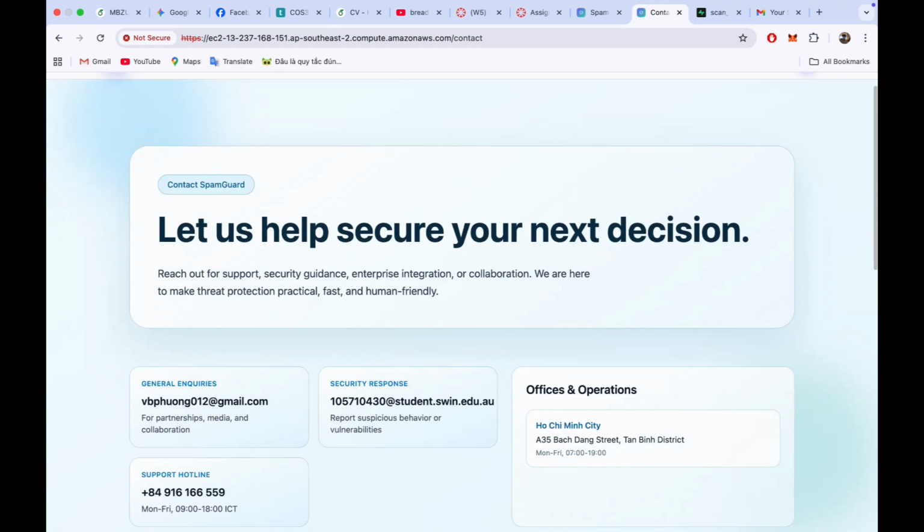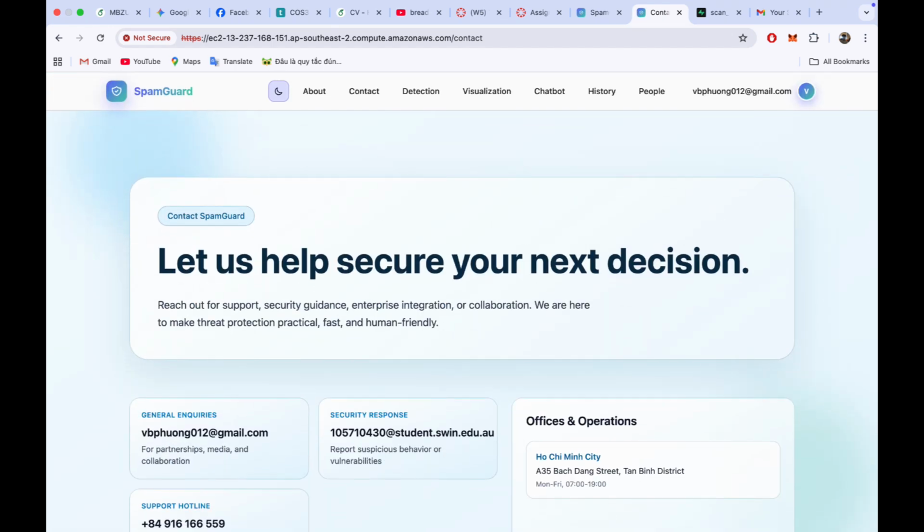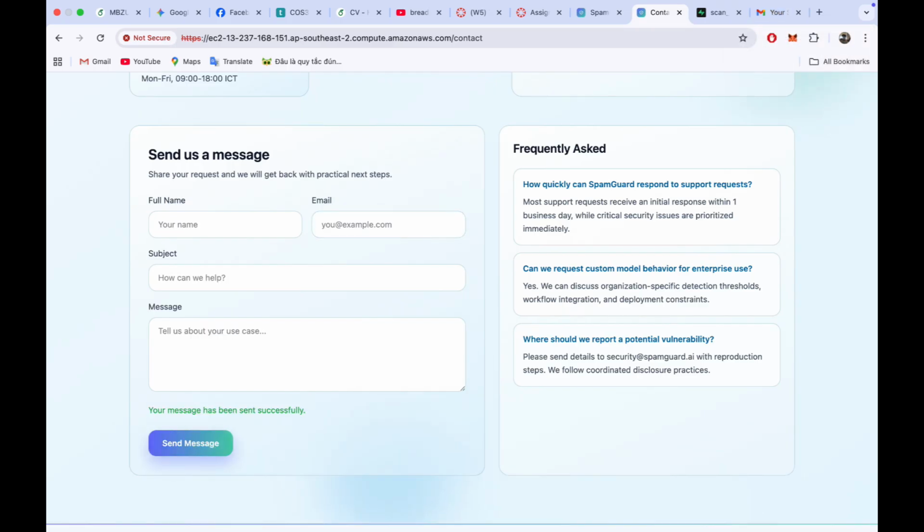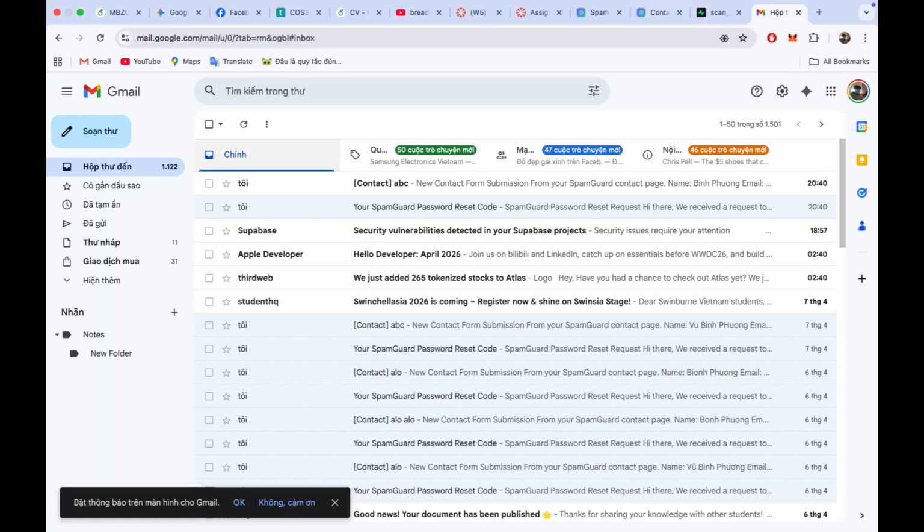One additional feature is about user experience. It's a contact page. There's a frequently asked questions section, or a form for users to fill in when they are facing some problems. The email will be sent directly, and the message will go directly to my Gmail.